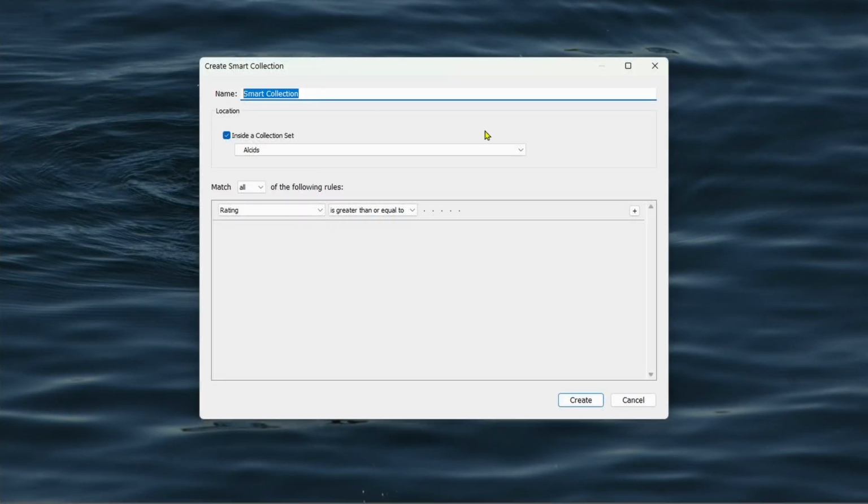Let's go, we'll just type in common mirror 2 just to keep it so that it can be added. You want to make sure that inside collection set is checked, so that way this smart collection is going to be within that second tier collection set, which is ALCIDs. Okay, next you go down to match, and you want to make sure you have match all.